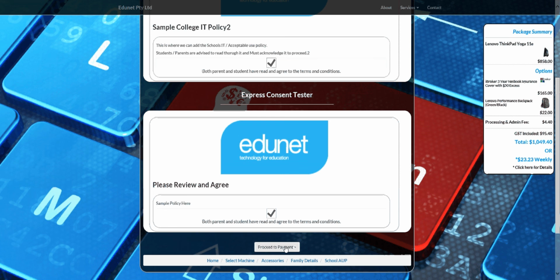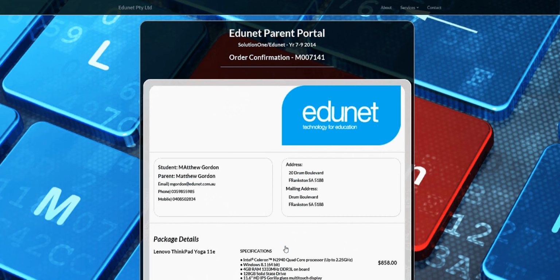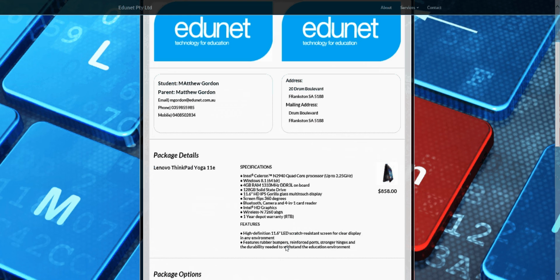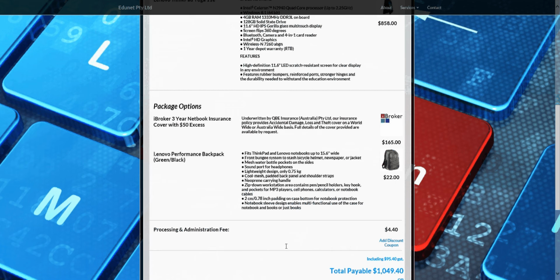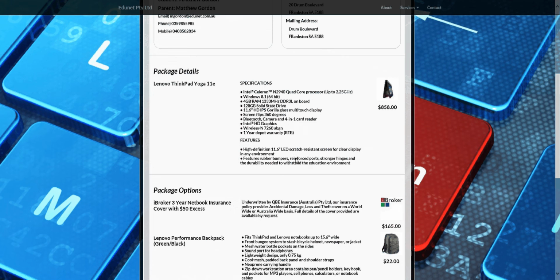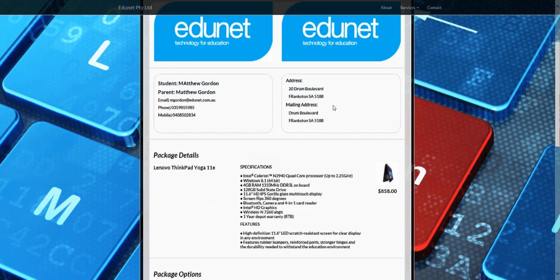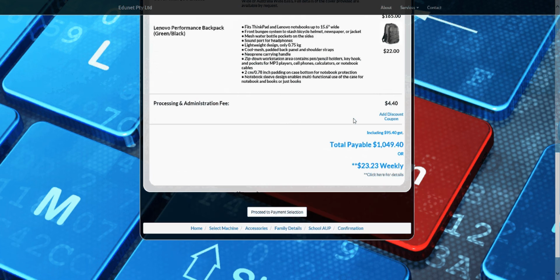From here, the parents move through to a payment section. Before we talk about payment, they're going to get a full summary of the order. You're going to see all of the accessories, all of the specifications, and also a confirmation on all of the parent contact details. Again, we see a total down the bottom and an option to add a discount coupon.